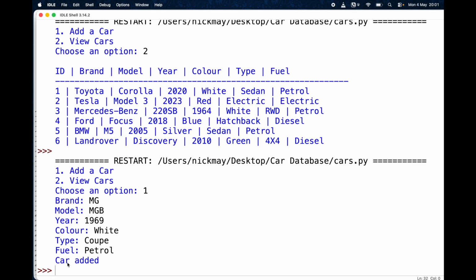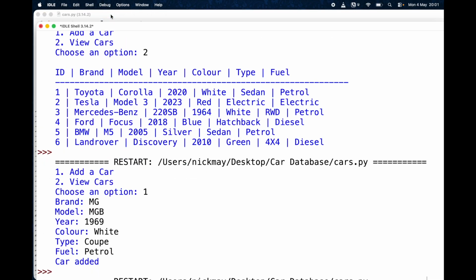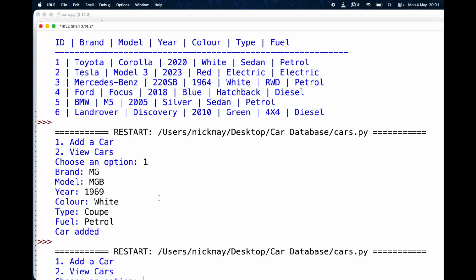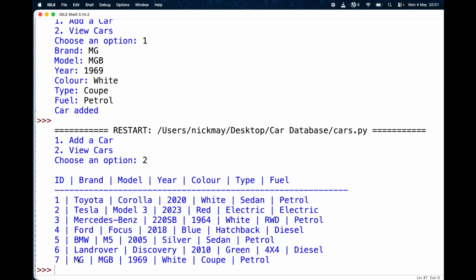But of course, because I didn't loop the program, I can't run it and test it. So I'm going to have to run it again here. Run module. And this time I could just go view cars, 2. And I should have my MG in there as well. And there it is down the bottom. MGB 69 white coupe petrol.